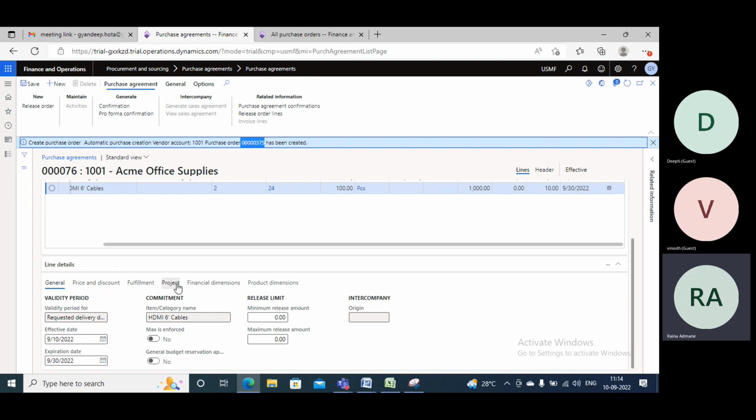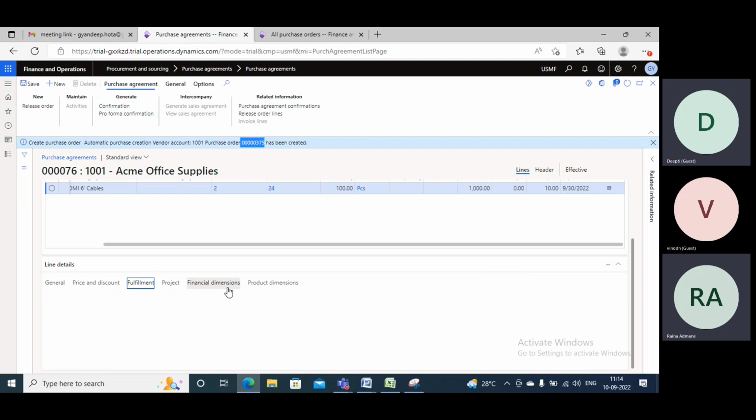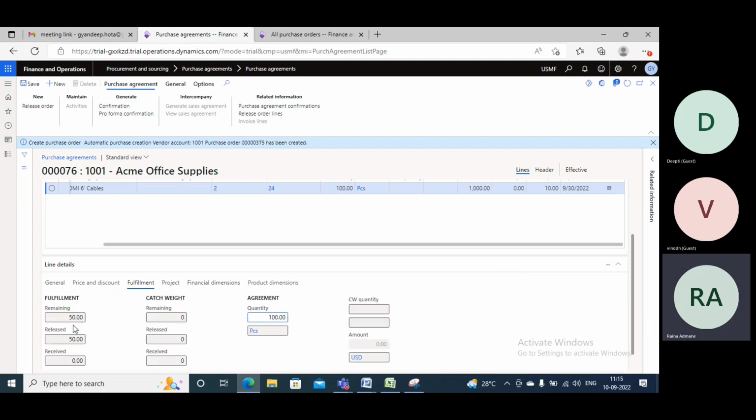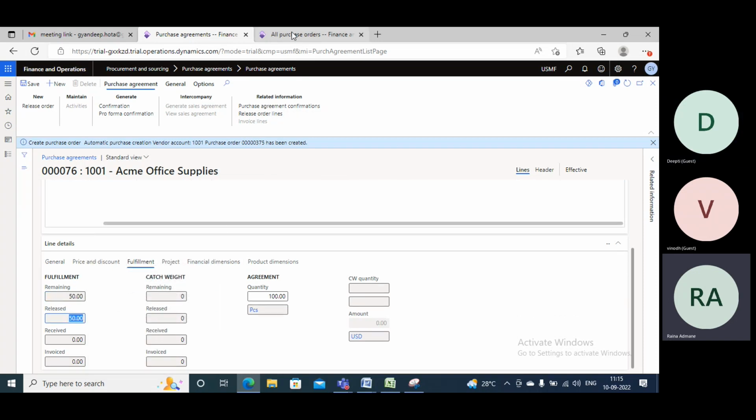Now you can see that in this line, in the purchase agreement and line details, there is an option called fulfillment. You can see here, out of 100, 50 are remaining in our agreement and 50 are released. When you create the product receipt, these 50 will go to the product receipt, and when you invoice it, it will go to the invoice. In this agreement, 50 quantities are remaining because we have released 50. So this is all about the purchase agreement. There are 3 or 4 scenarios I described in the last session. You just go through that, you will easily understand.